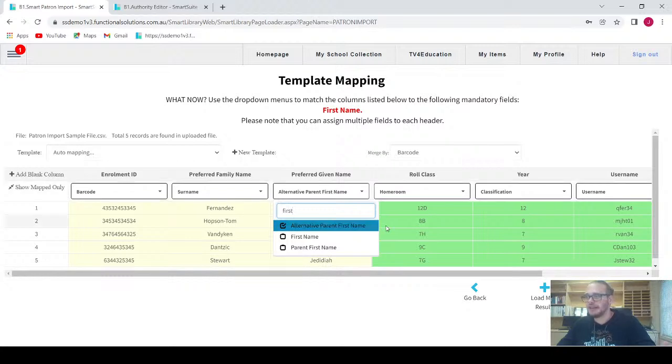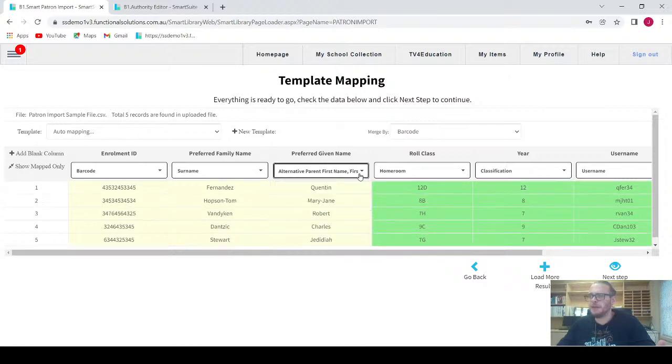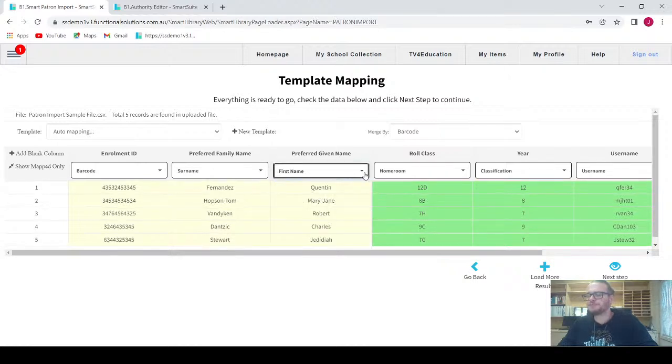Now what happens when you select the wrong thing? So right now I've selected alternate parent first name and first name. What do I do now? I don't want to call my kid's parent their kid's parent name. So to unselect something, you just click the drop down box again, type in the one you don't want. I don't want alternate parent first name. You can see it there ticked. All you do is click it again to untick it. And it's all done. So now, once you've completed the template mapping, it will look something kind of like this.